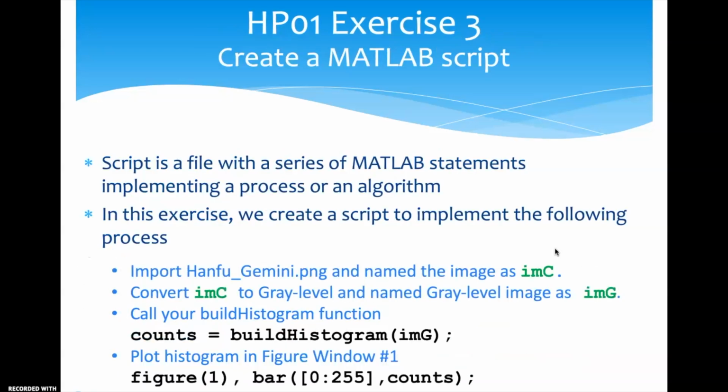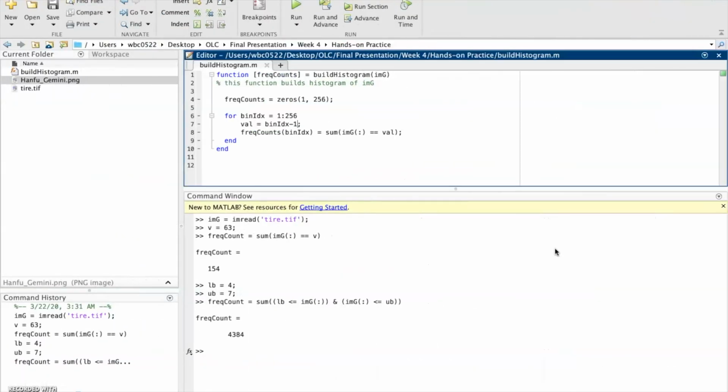In exercise 3, our goal is to create a MATLAB script to get a histogram count of a grayscale image and plot its histogram. In this exercise, we will import a color image named handful_gemini.png. As our histogram function only takes gray level image as its input, we need to convert the RGB image to grayscale using rgb2gray.